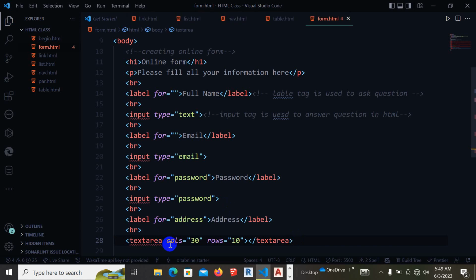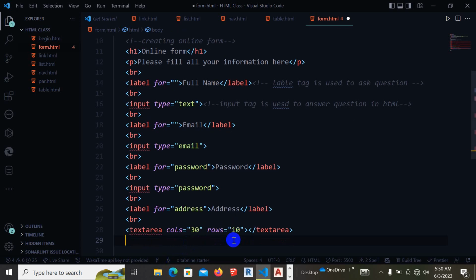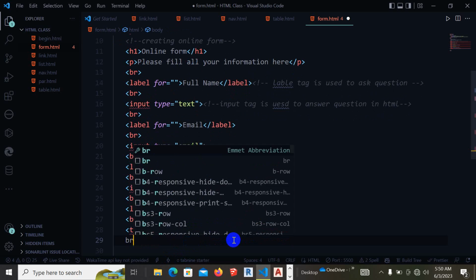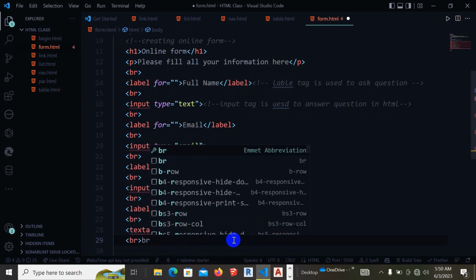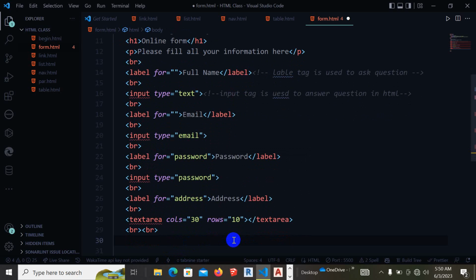The reason why you see 30 columns and 10 rows is I want to create a specific border where I can be able to write my text. So the reason why you see I have 30 here and I have 10 here. So I enter and I create another break. And I create another break. And I create two breaks. So I save it.